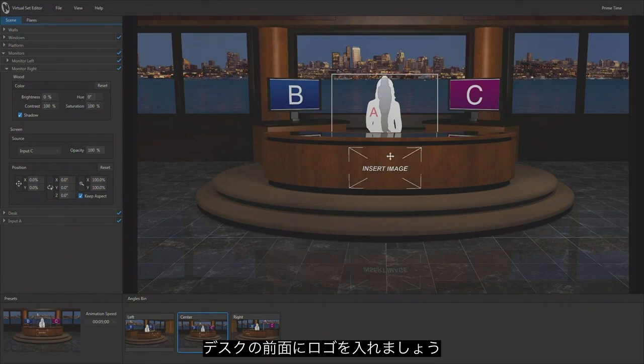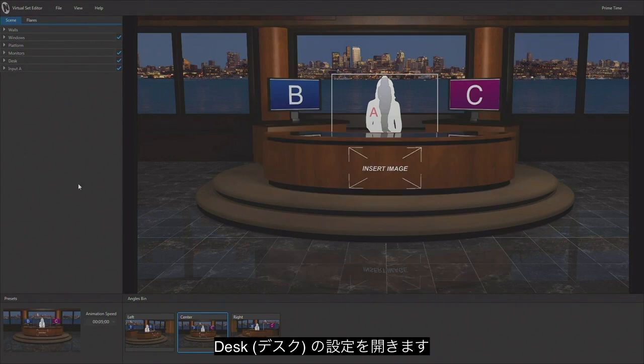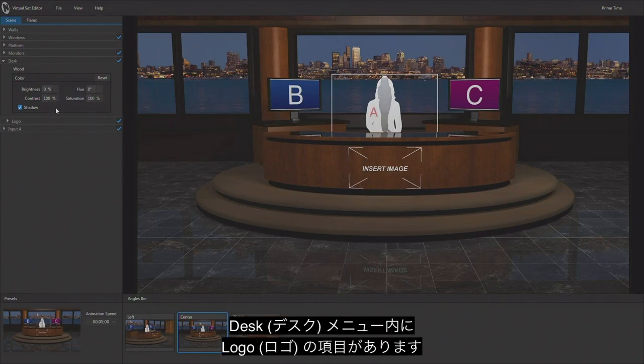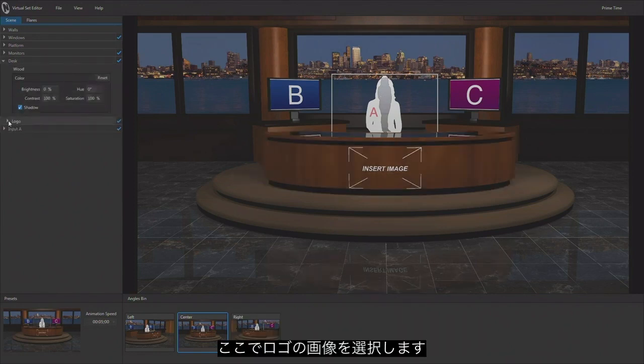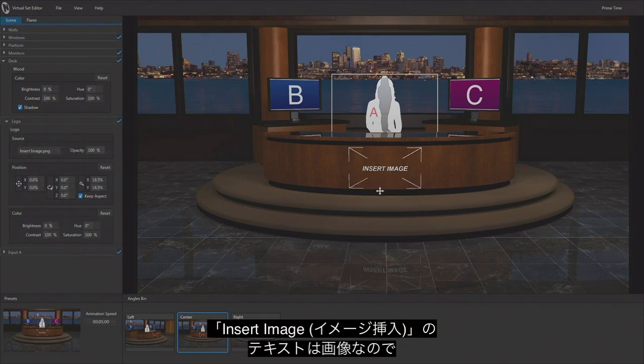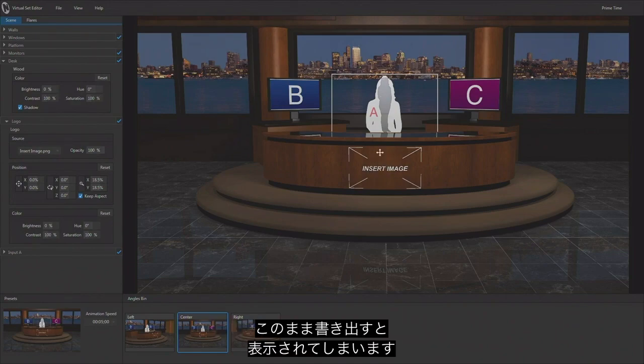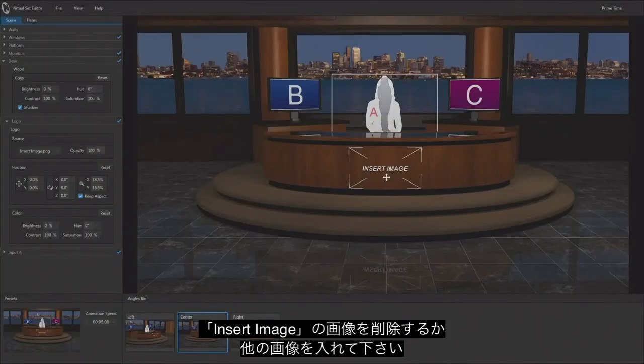Now, I want to put a logo on the front of the desk here. In this particular one, I'm going to close my monitors back down, and I want to work with the desk. And I'm simply going to open the desk up. Now here we have the ability to look at the logo that's on the desk. You don't see this logo until you open desk. Now when you do, the logo is available to you here, and we can go ahead and put an image. Now if you don't add your own image right here, when you render this set, it's going to say insert image. This is an actual image. So you either have to remove that image or replace it with one of your own images.